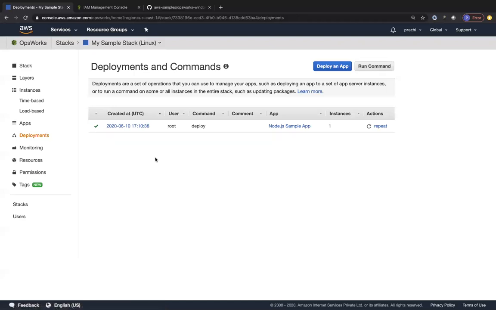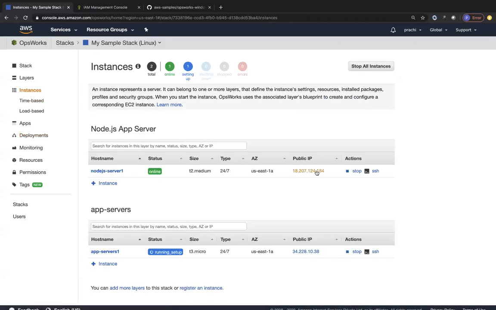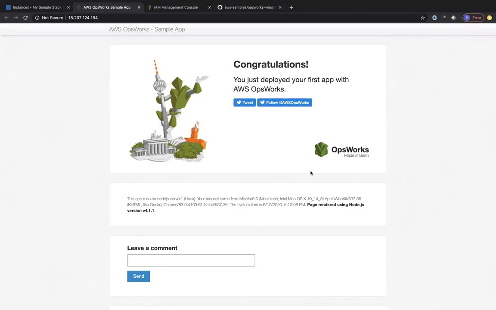The way that we access the application and test it out is to go to the instances and look at its public IP. Let's open up the public IP on the browser. Right now you can see this is our sample Node.js application, and we have deployed it through AWS OpsWorks. And you can see right now that it's running on a Linux-based instance.